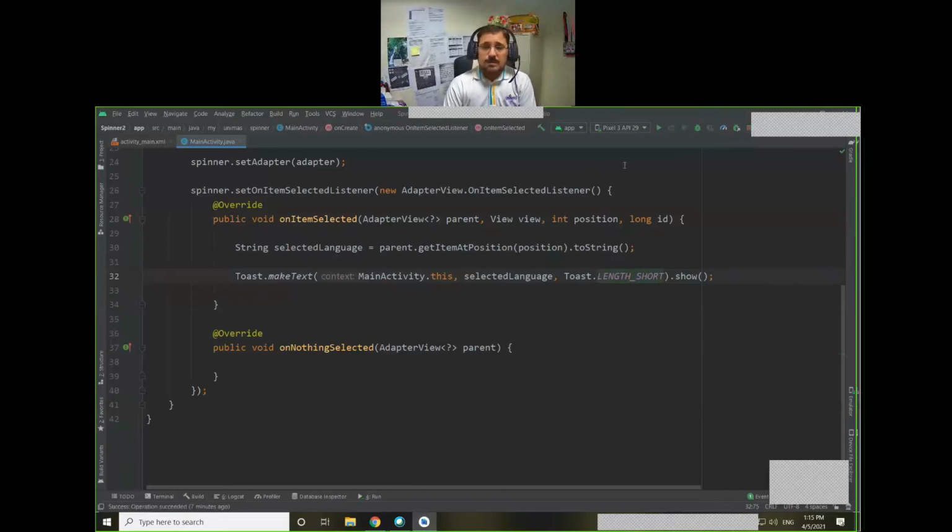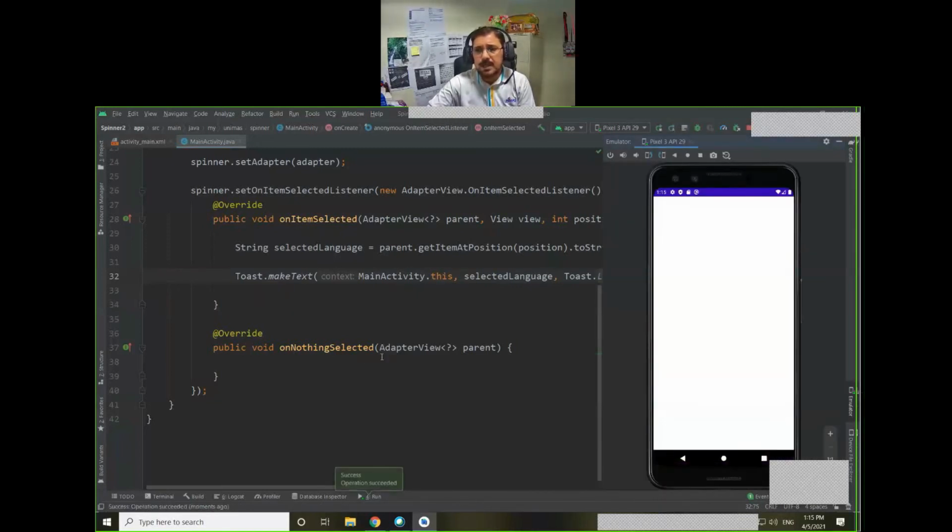Okay, so let's run again. The last one, if nothing is selected, you can display some message here also. If nothing is selected, no value will be there. Yeah, so C++, you see the message is displayed here already. Now, if I select Python, you see here, Python is displayed in the toast. Yeah, HTML, HTML is displayed in the toast.